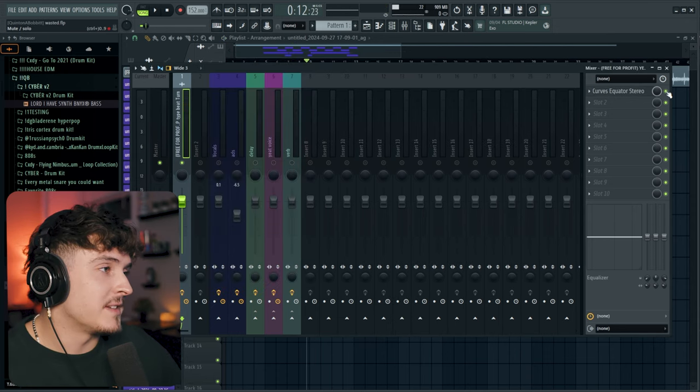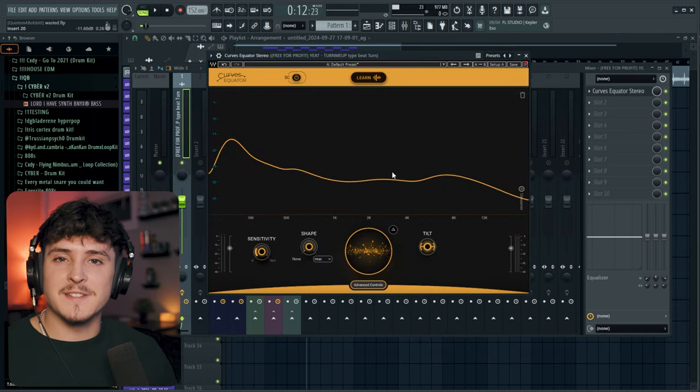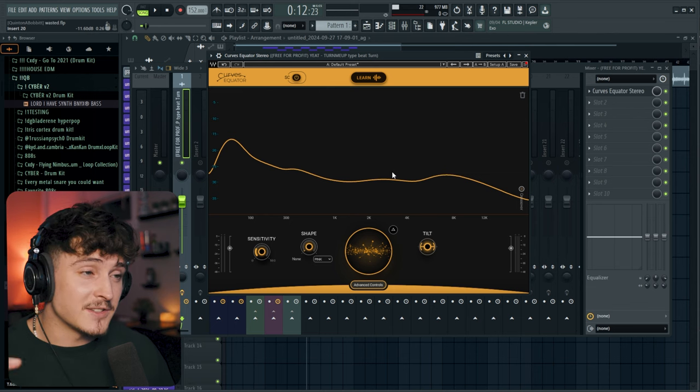And honestly, on the beat, it makes it sound pretty good too. It makes it a lot more in your face, especially when you adjust the sensitivity, which is basically adjusting the attack and the release and how fast it's actually compressing the certain EQ points.